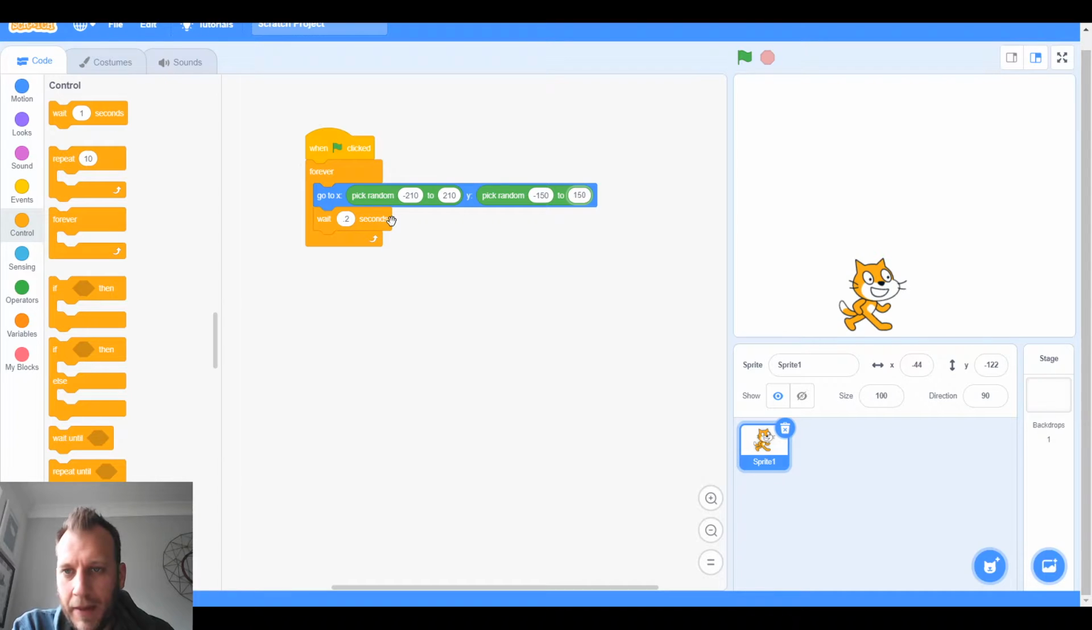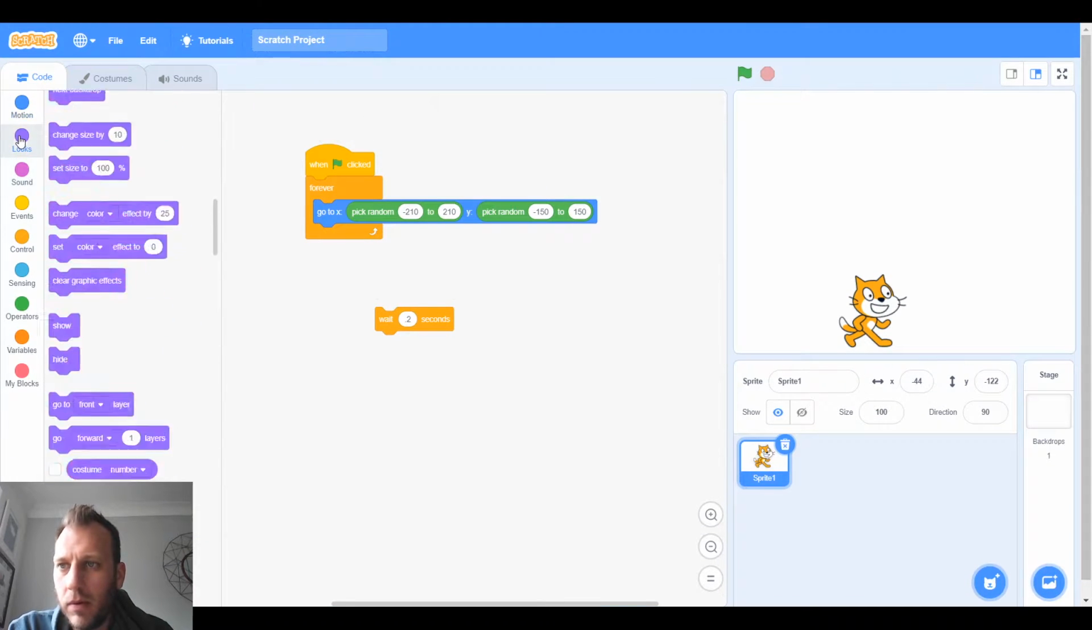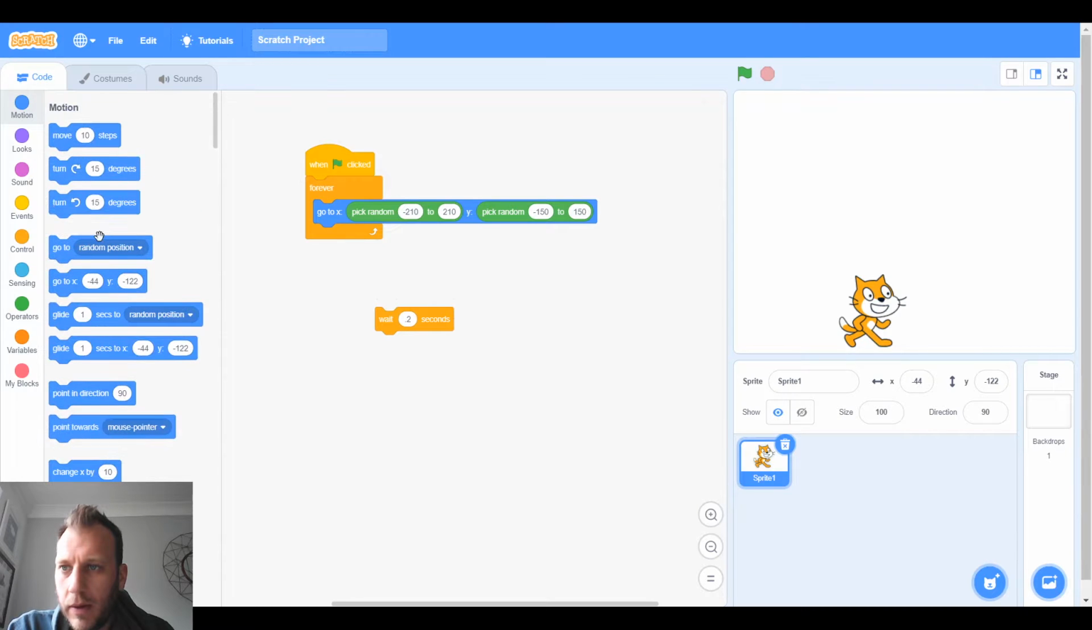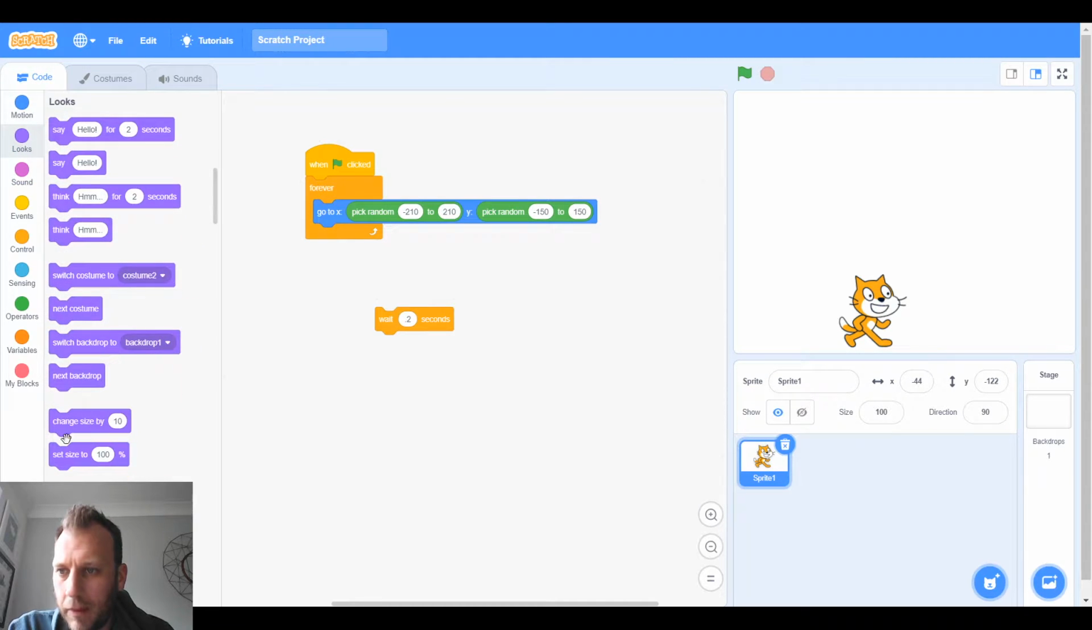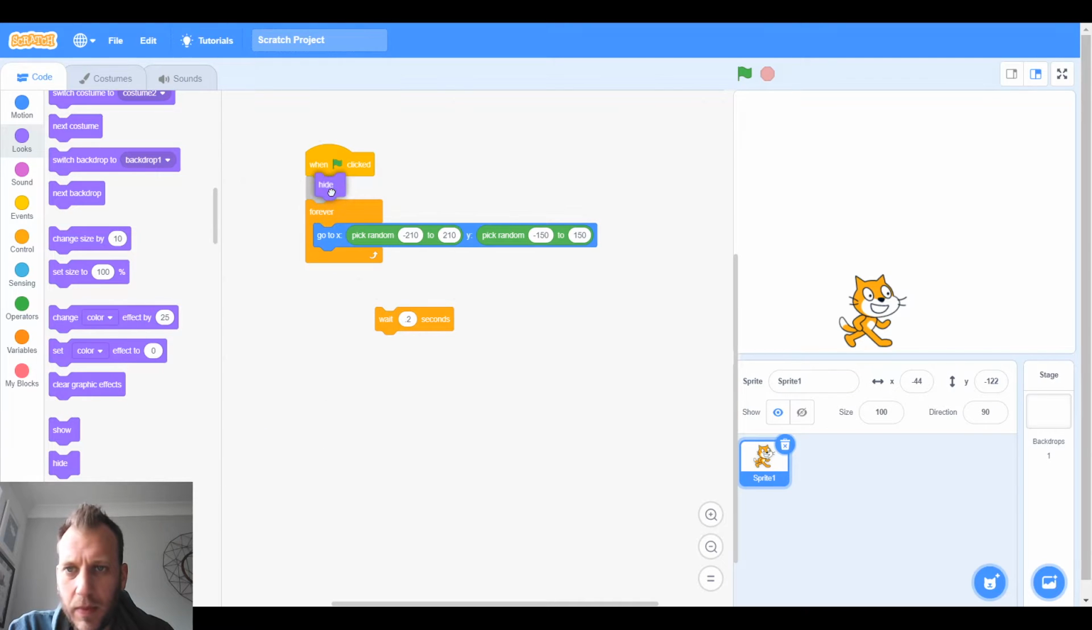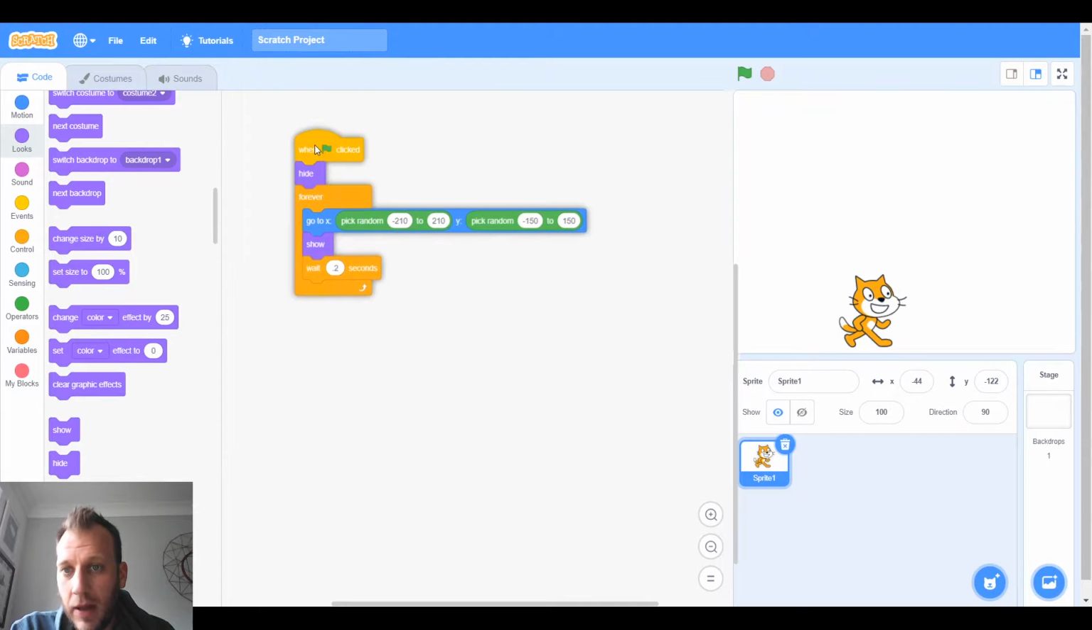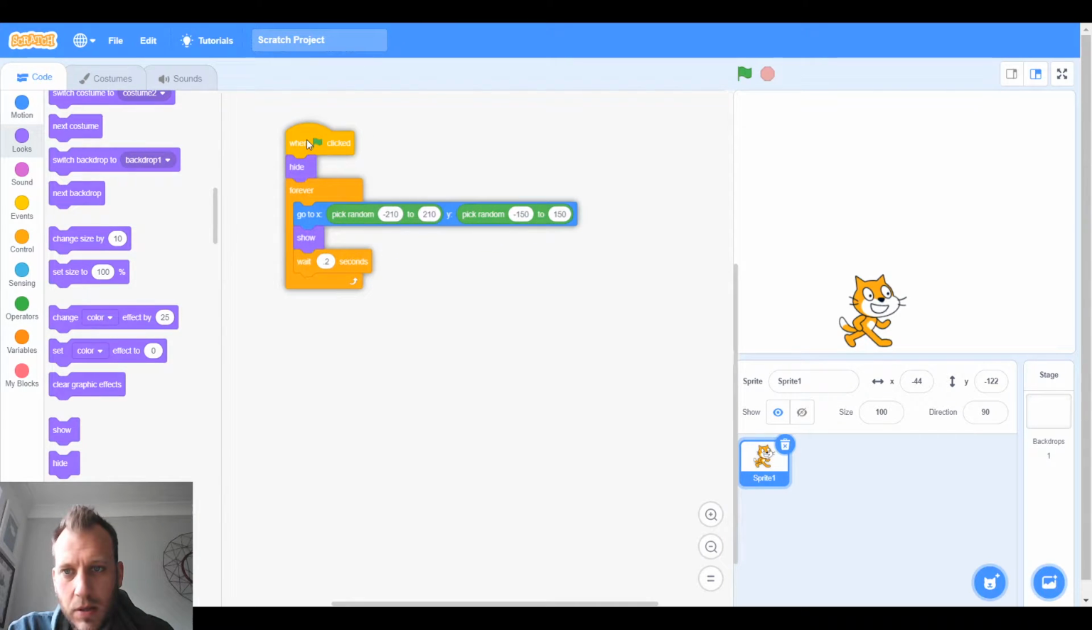So he moves around. Now, what I need to get him to do now is to hide, move, and then appear, and then wait, and then hide. So when he starts off, he's got to be hidden. So we've got to go to looks, and we've got to hide him. Then he's going to go to a random position, he's going to show himself, and then he's going to wait for an amount of time. Now this is where I'm going to start thinking about my levels. Let's just test to see if that works.